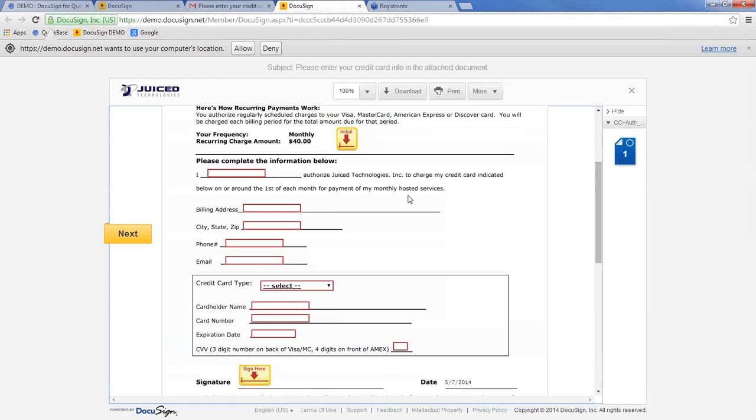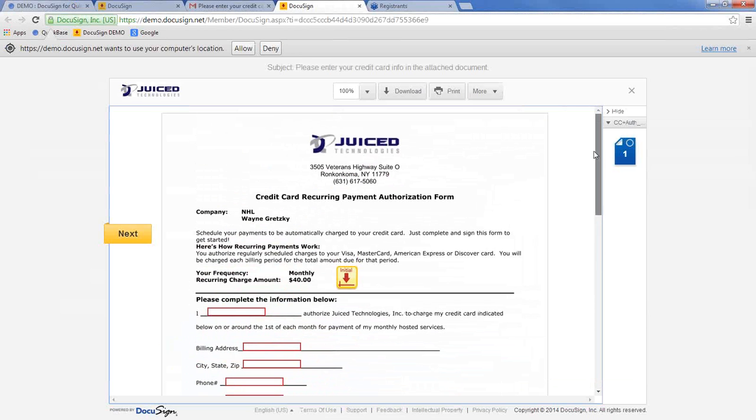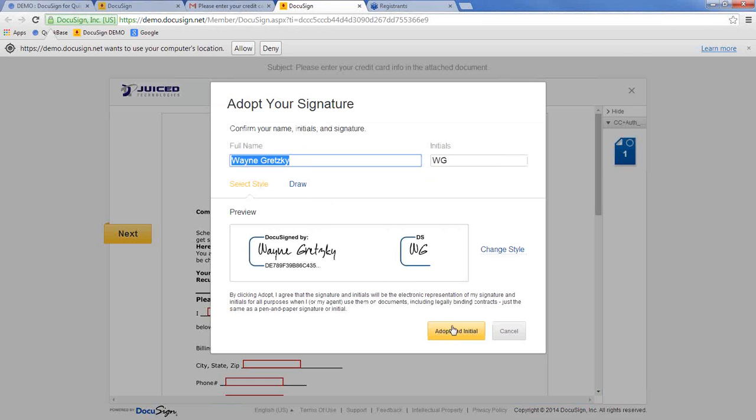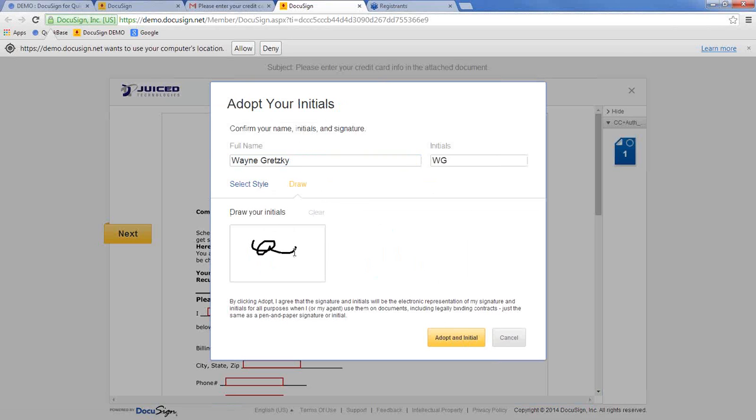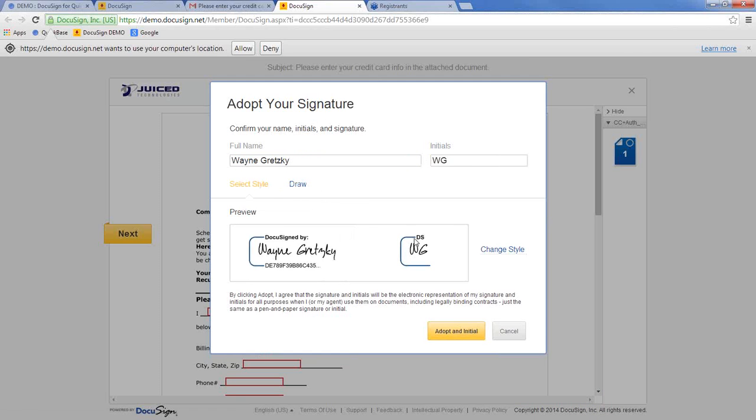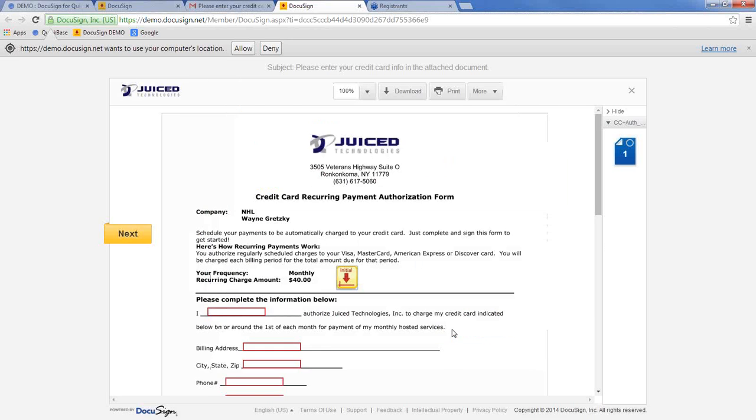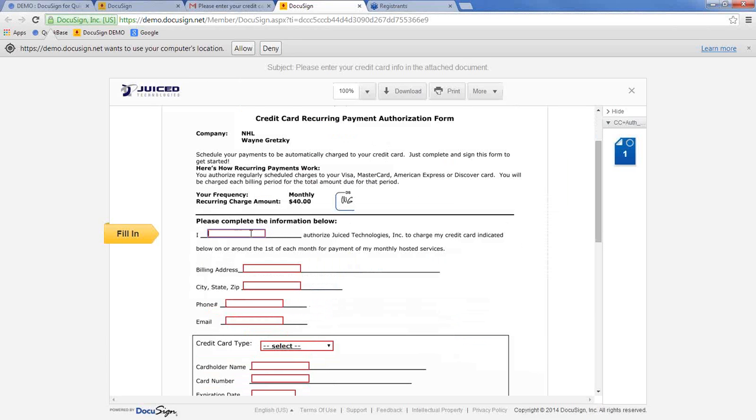But let's go back to that DocuSign document. Let's do our thing here. We're going to accept the pricing, and my card is going to be charged on a monthly basis for $40. I'm going to accept the signature that DocuSign generates for me, and if I don't like that signature, I can always draw my own initials, or I can go back and say yes, I accept that. And then I'm going to fill out my form.